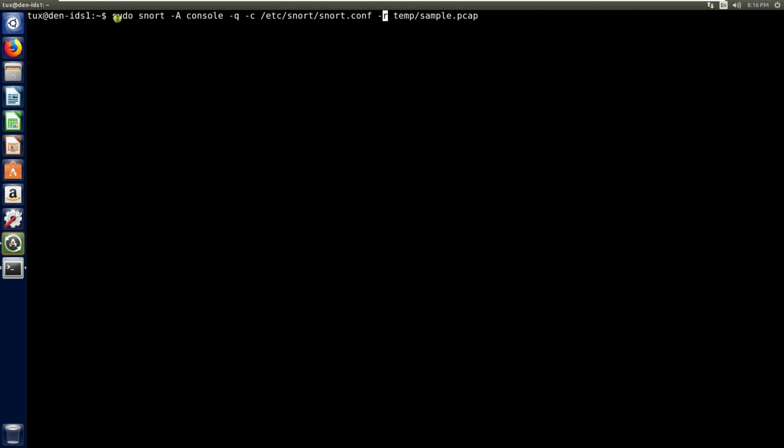Okay. So this command will show the Snort information on a console, and we are running it quietly. The -c option will read the configuration from the snort configuration file, and we'll be reading the file from temp sample pcap, which I have already copied to the intended location. So press enter and then put the password for my tax user.